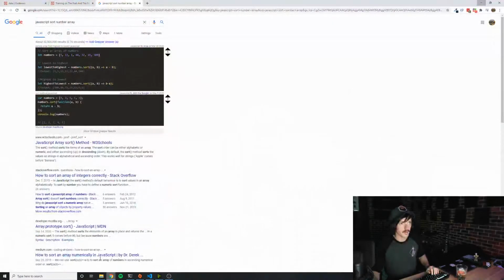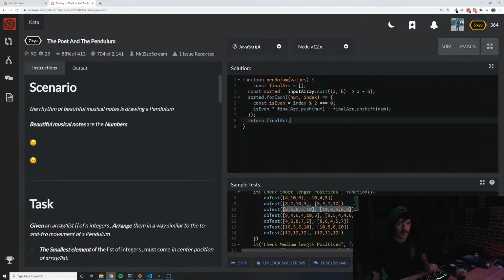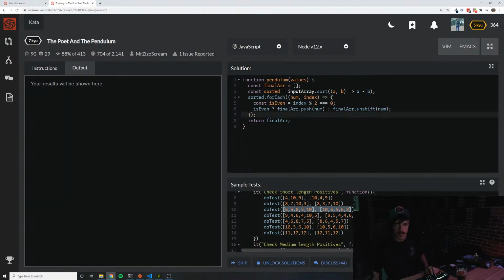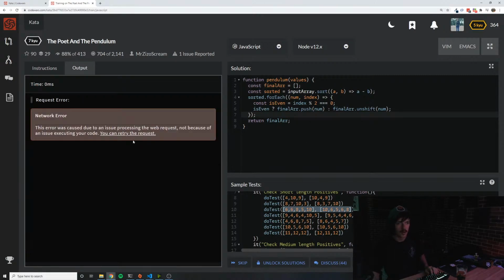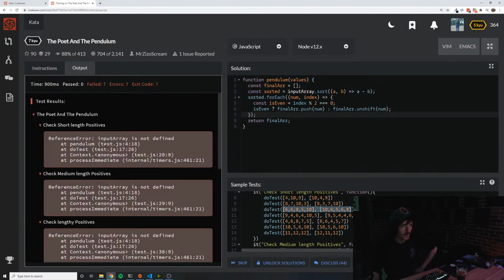I'm not trying to be that picky, right? Let's see if this works. So I'm going to run it with the tests first. Test. Network error. I'm pretty sure that my internet's fine. I mean, let me verify that by listening to my stream. Yeah, my internet's fine. I don't know what this is talking about. Let's retry the request.